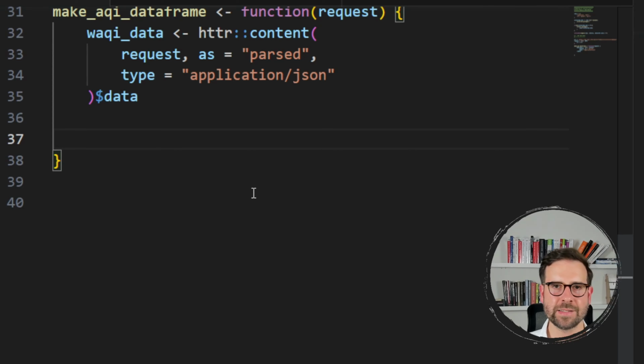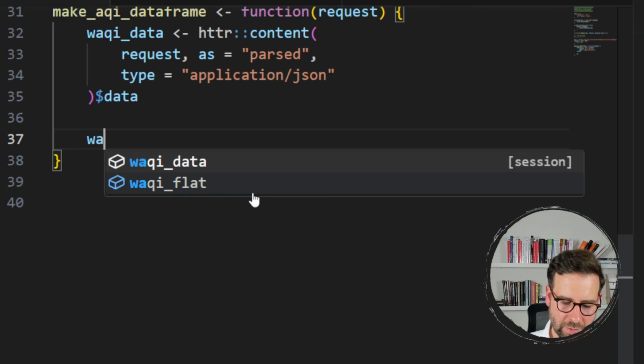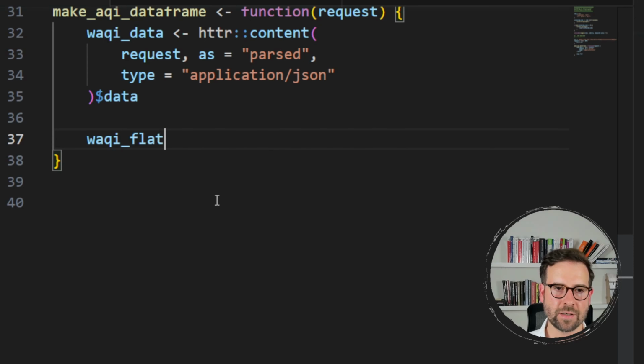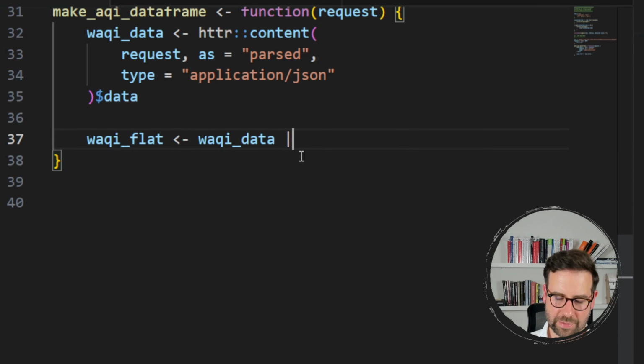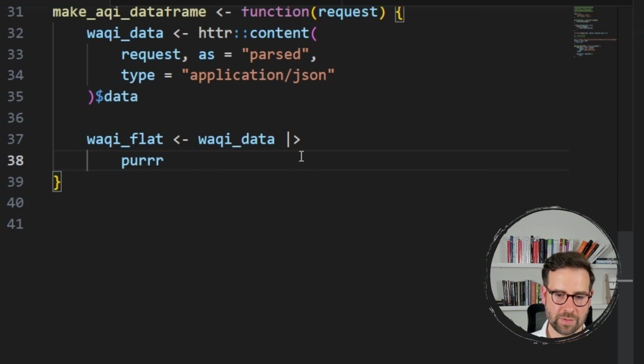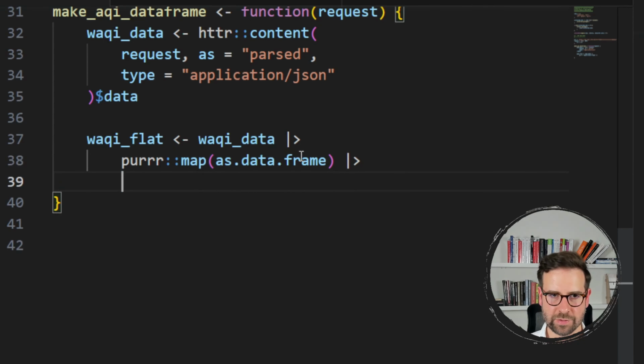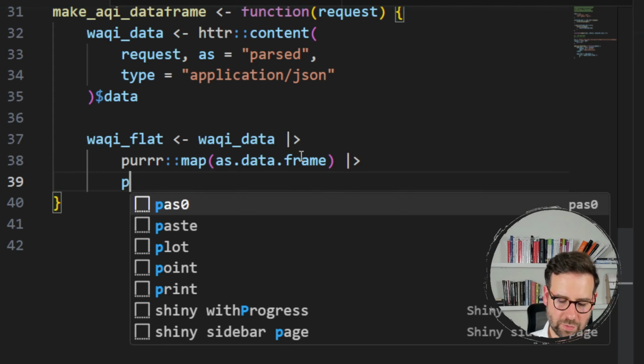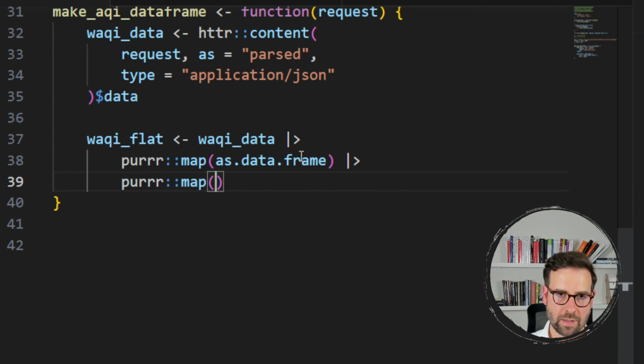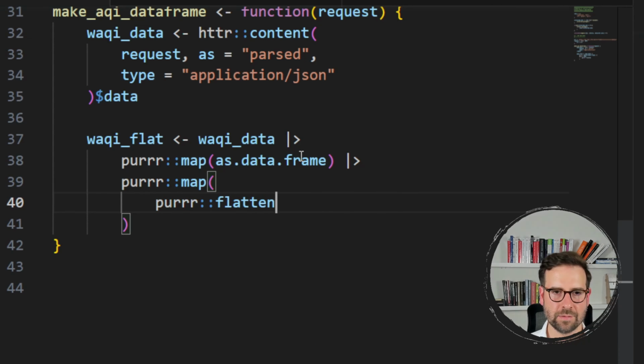The way to simplify this is, first of all, to coerce this into a list of data frames, but then also flatten these data frames so that we get columns in the order we want. This is what we're going to do next. We're going to create here a flat list, and we're going to work on the previously created data. For that, we're going to be using purrr, with triple R. First of all, we map this structure into a data frame, but that's not going to be sufficient. We will also need to flatten those columns. So again, we'll be using purrr map, and within this one, we also call the purrr flatten argument.